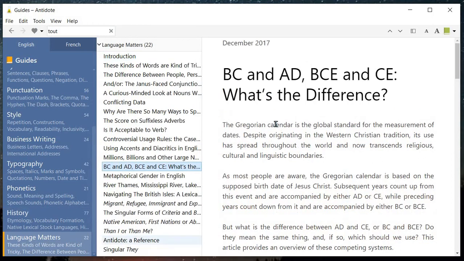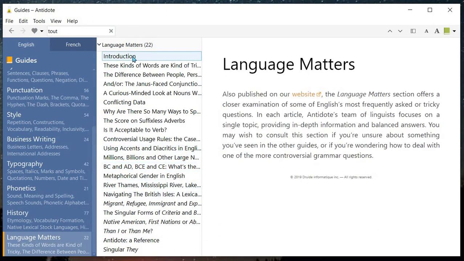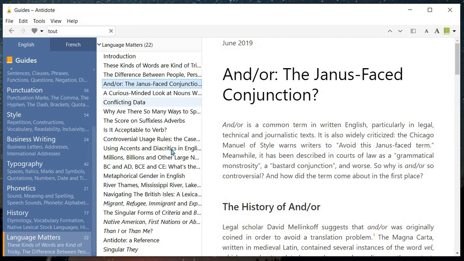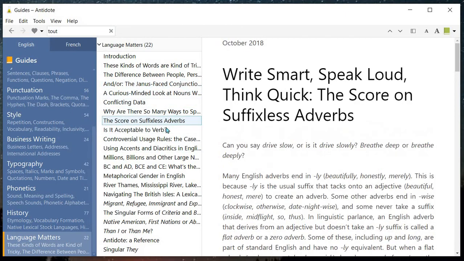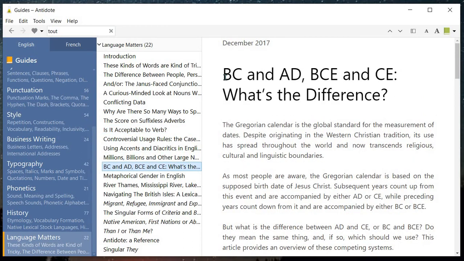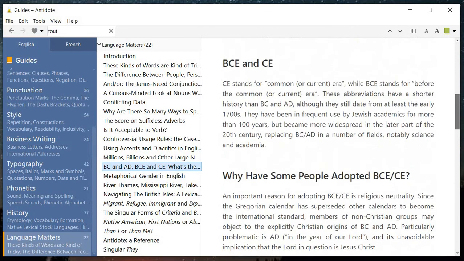Now, finally, let's go into language matters. So what is this section, language matters? Now, this section is quite interesting because it takes a look at the most frequently asked questions of the language or some tricky questions. For example, do we use BC, before Christ, or do we use BCE, before Common Era? And what is the difference? And so you can look it up.